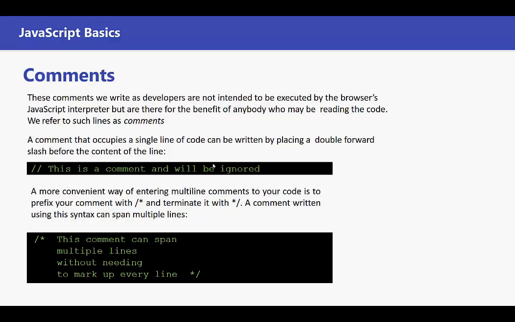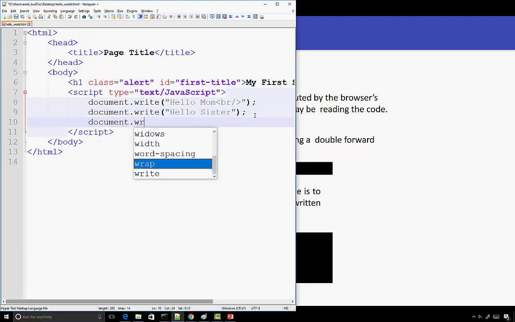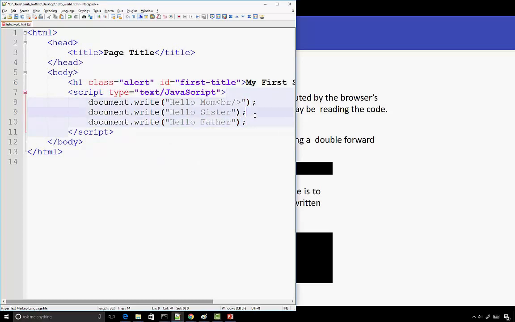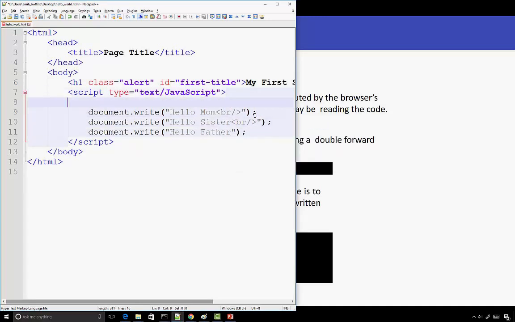*/ So let's go back to the piece of code we already have. Here we go. Hello mom, hello sister. I'll write another piece of code here. Document.write hello father. Hello mother, hello father. Isn't that the song? I'll give this a break tag. Bring down a line, and my cursor's right here at the top. I'll do // and I'll say, I'd like to say hi to my family.